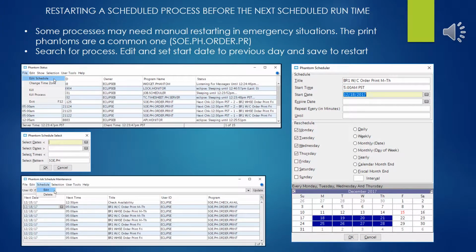Occasionally, you might run into the situation where you have to restart a scheduled process before it's actually scheduled to run again. Say you've accidentally killed a process and you go, oop, no, I need that one to run, I need to restart it again. Or more often, if you have to do a system reboot, or your sales order entry print phantoms jam up and they have to be killed and restarted, this is the type of thing that you'd have to restart. And the process is pretty simple.